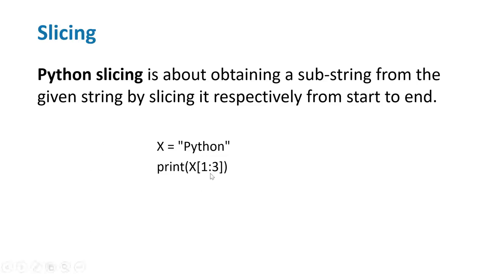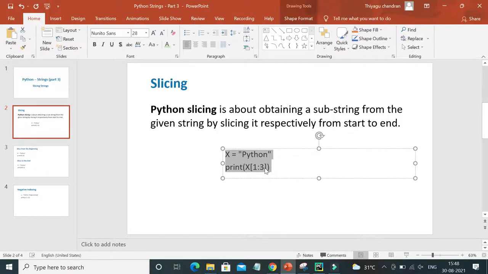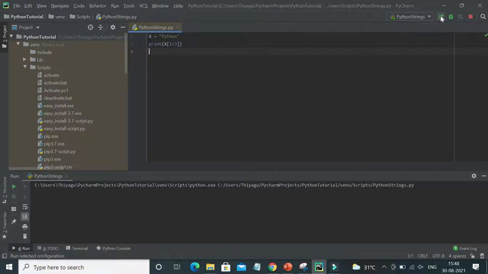If you see the colon operator here, what I am telling in this syntax is: from character 1 to 3, fetch me all the characters. That's what I am telling my Python interpreter. Let me copy this one and paste it in my PyCharm. Now if I run this, it prints y and t.